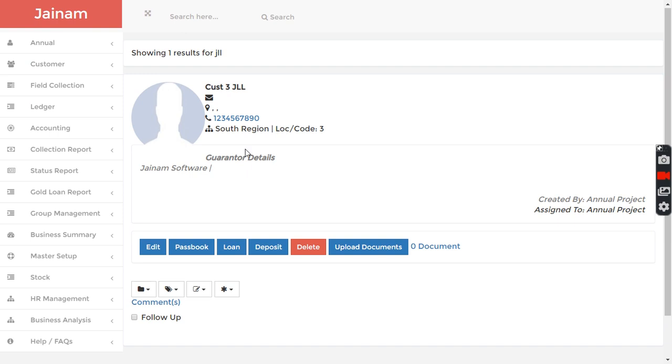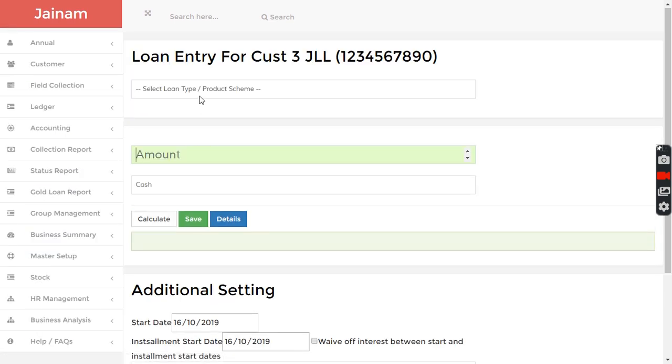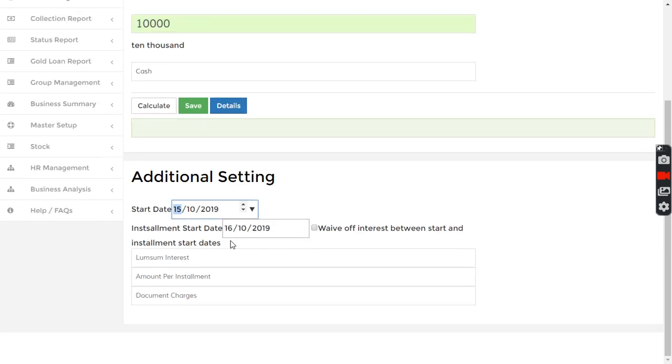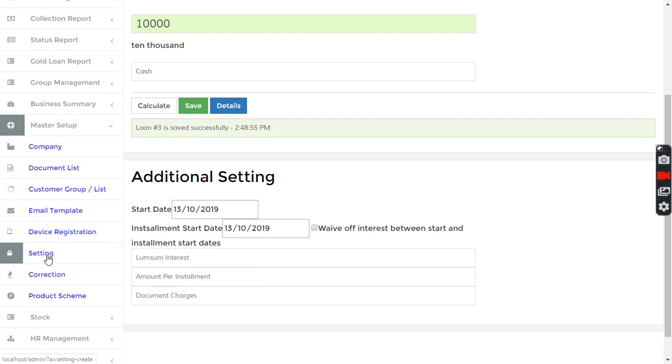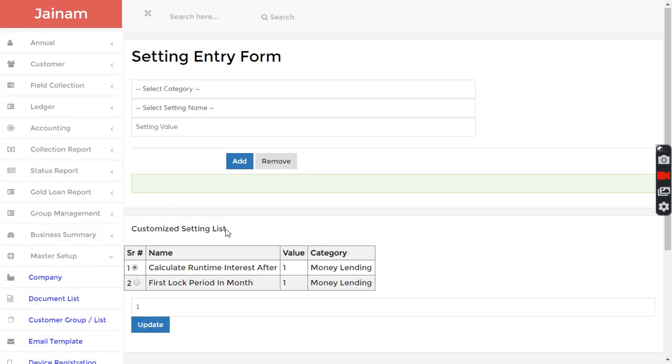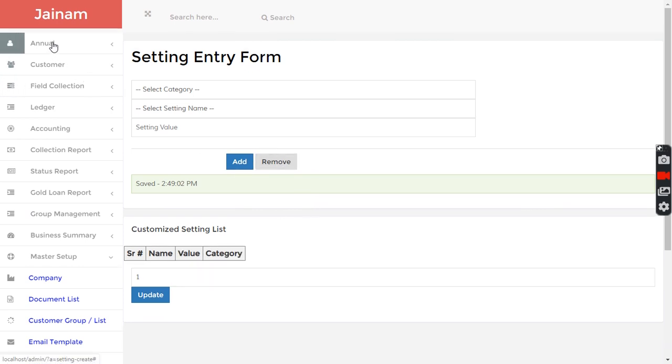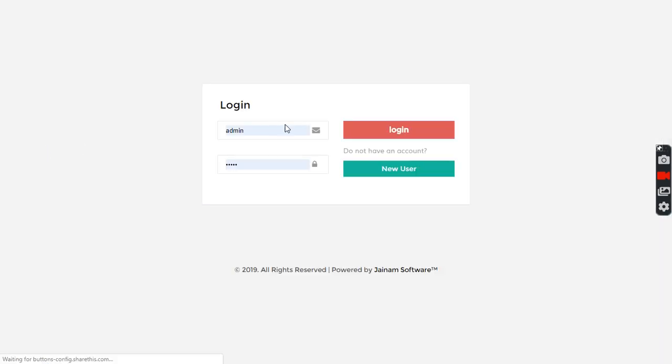Now I click third and click loan. I select product type, enter amount, and then here I select 3 days ago and here 3 days ago and click save. Okay, I had added few settings actually which I want to remove now. Just to explain you the difference between settings here, I sign out from admin and log in from customer account.